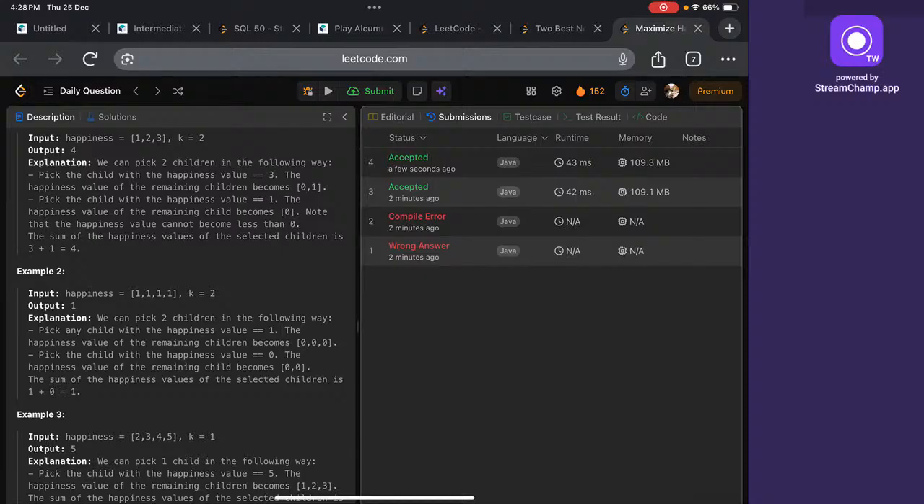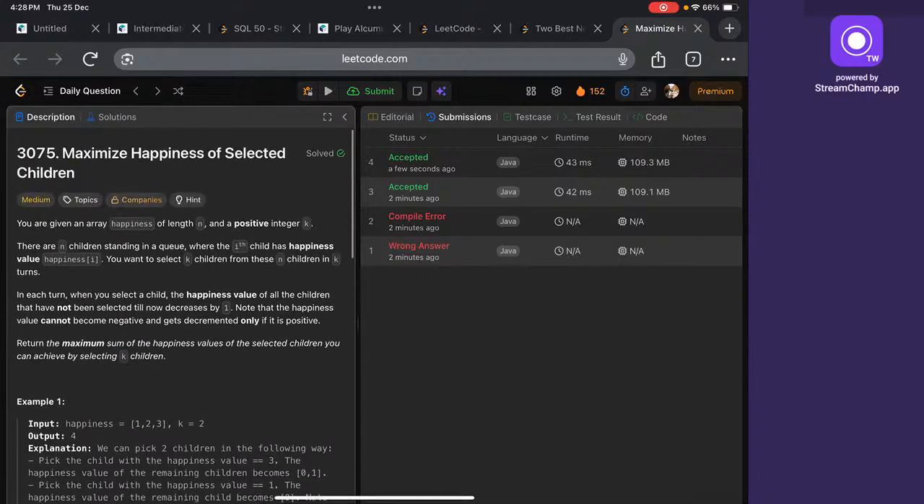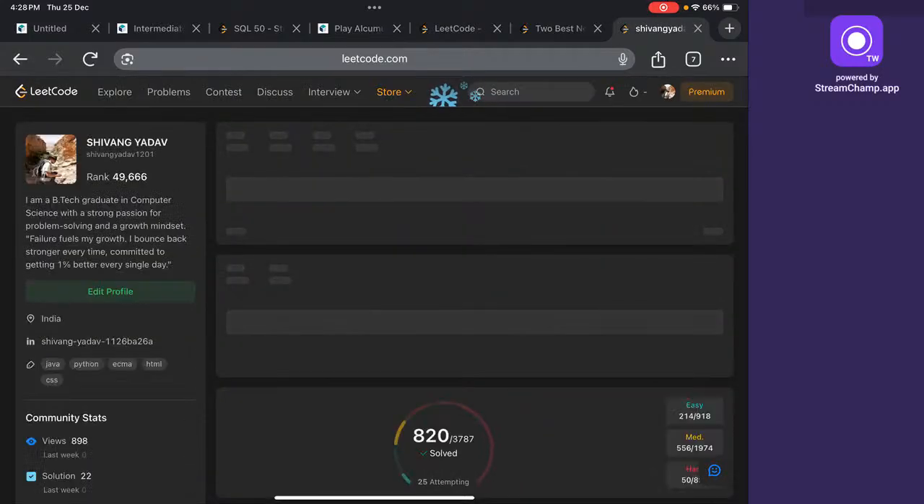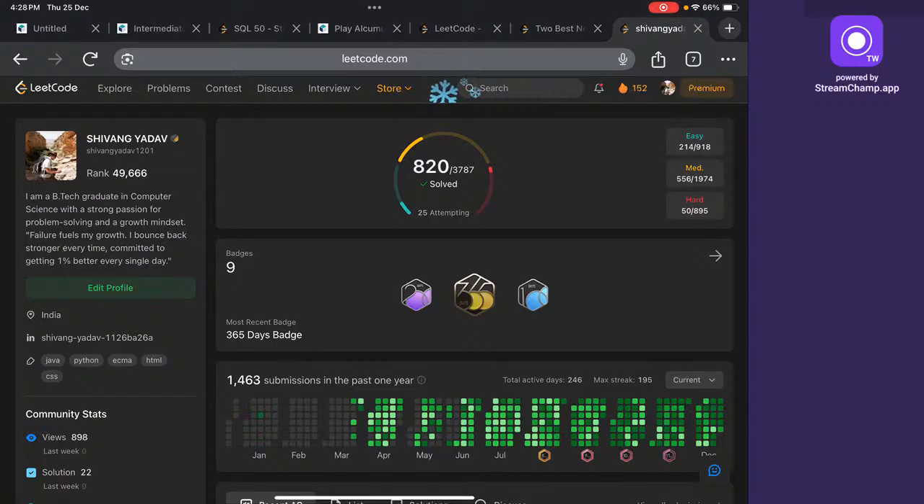Now, okay, let's end this. My aim was to solve this on stream. Let me show you my count. LeetCode count. We have done 820 questions. 1, 2, 3, 4 months of consistency maintained.